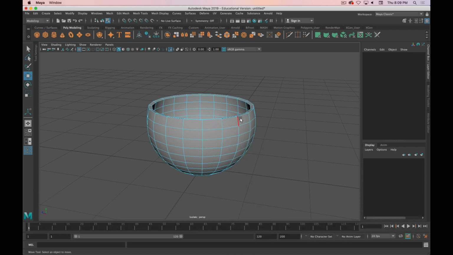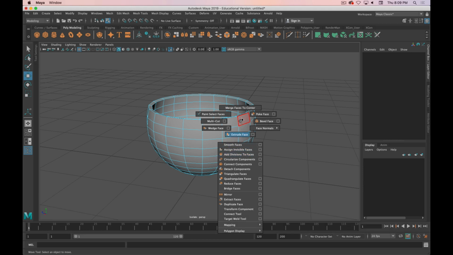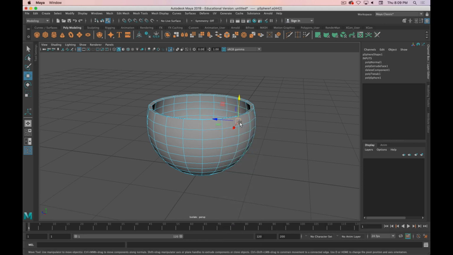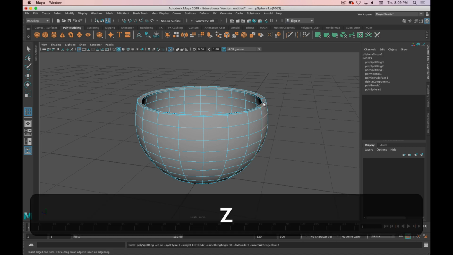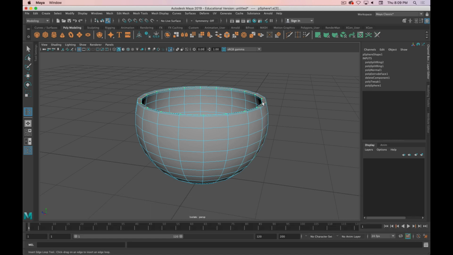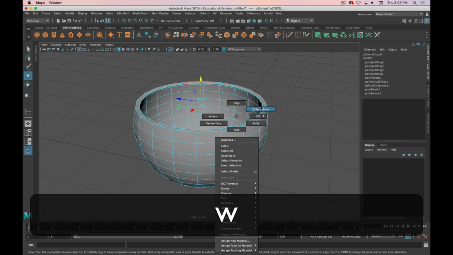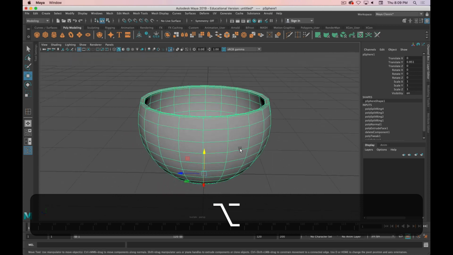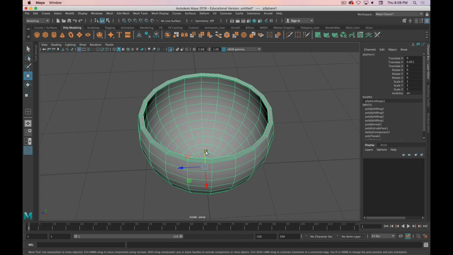A quick little modeling thing is I'm going to go to edge mode first, and I'm going to add a couple of edge loops just to keep this rim sharp. Whoops, not that one. There we go. Okay, that's all the modeling I'm going to do for that. There's my glass bowl.